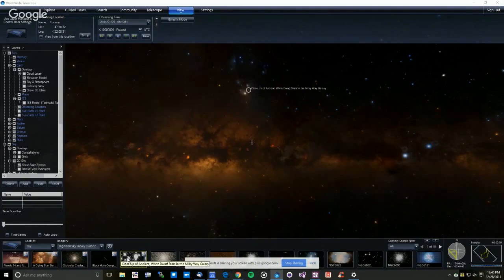Now the objects in the lower area are objects that are in the field of view. If there's a little icon with a picture on the upper right, that means there's a separate image, a pointed observation, that's available of that thing. So for instance, here's one called.